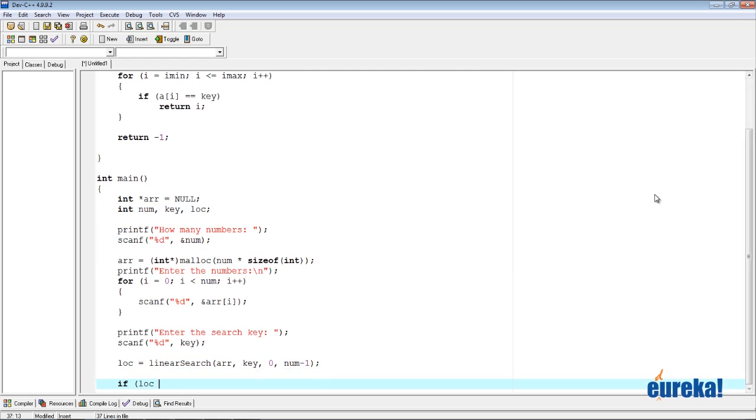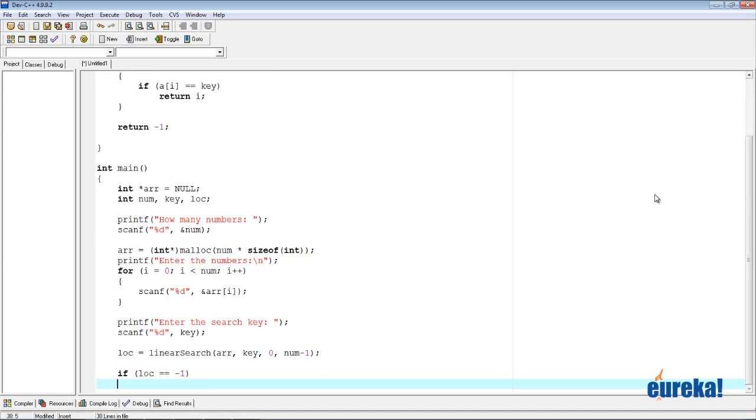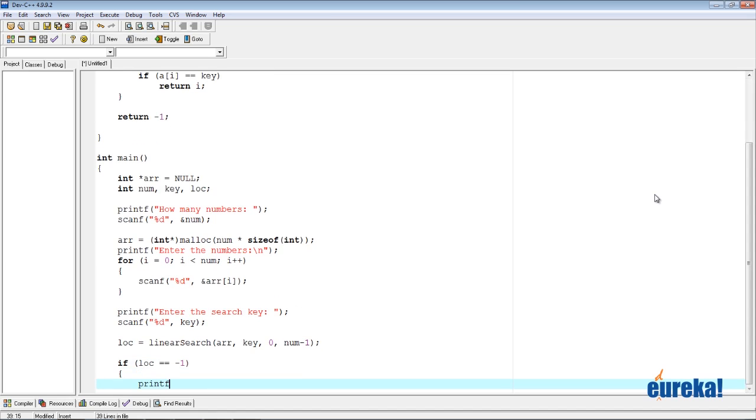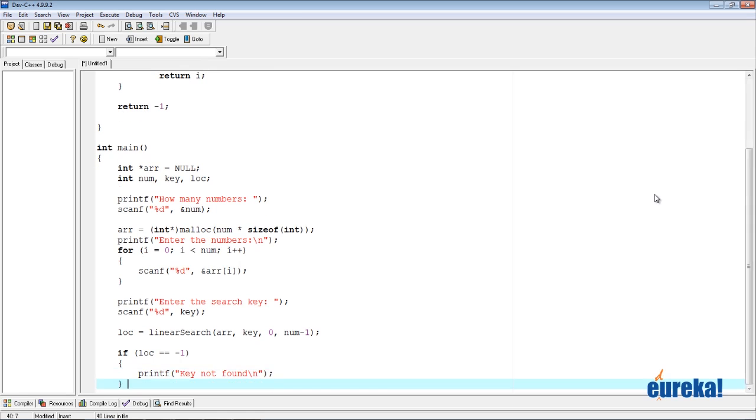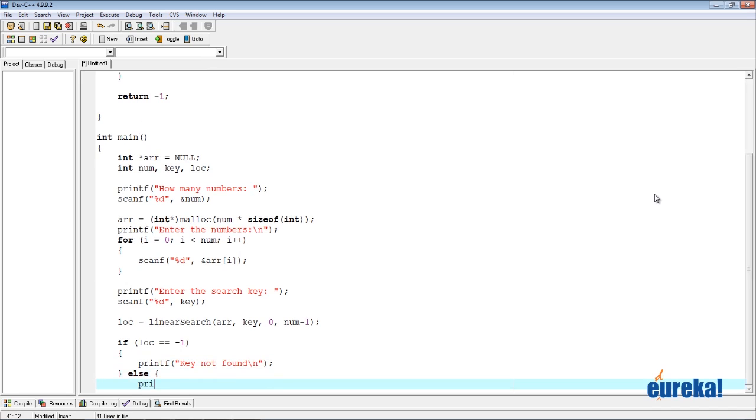If loc is equal to -1, printf key not found, else if it's any other number, printf key found at position %d, loc + 1.